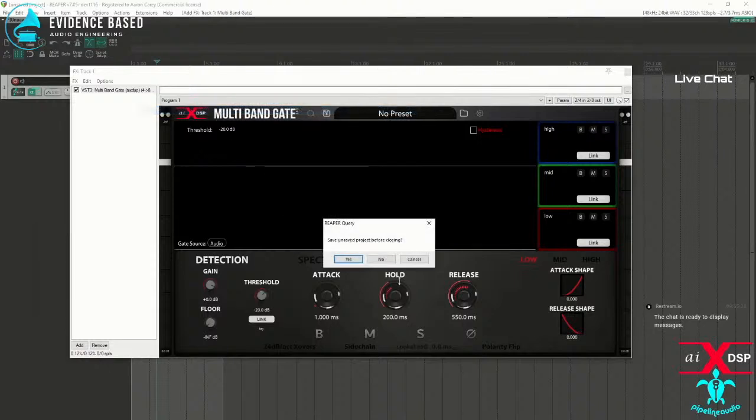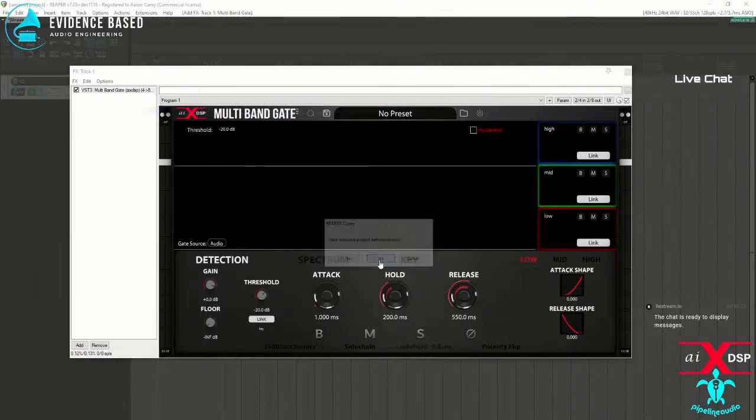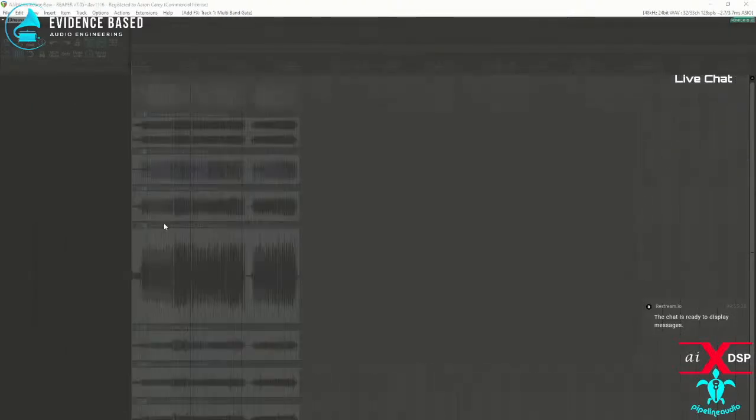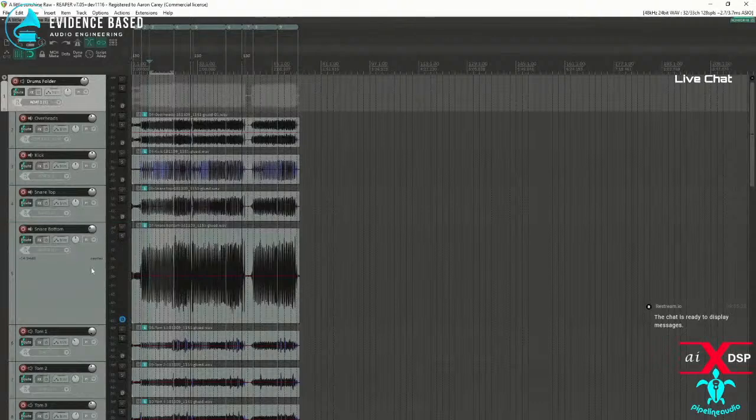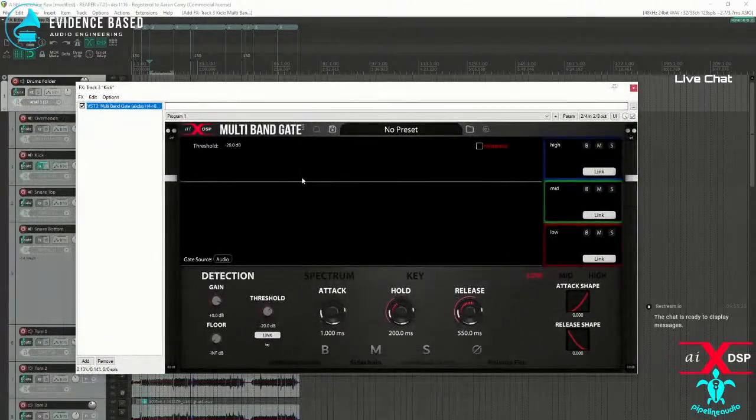I'm just going to pull up the test project you can download from our site, and let's put it on one of these drums here. We can just do the kick for now. So here is the new version of Multiband Gate.